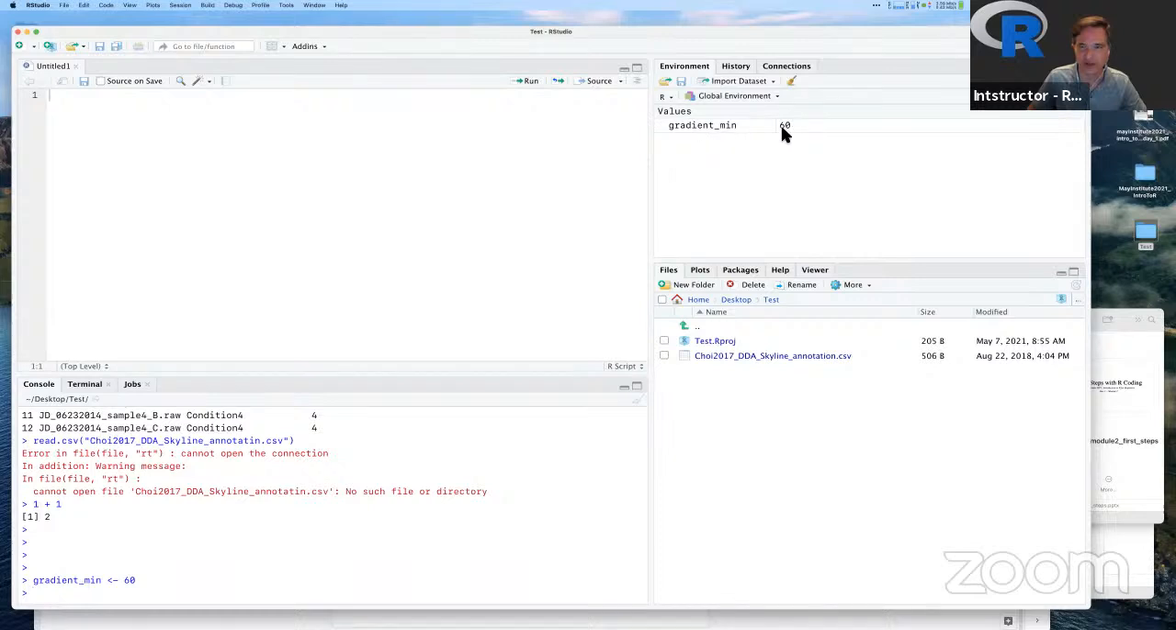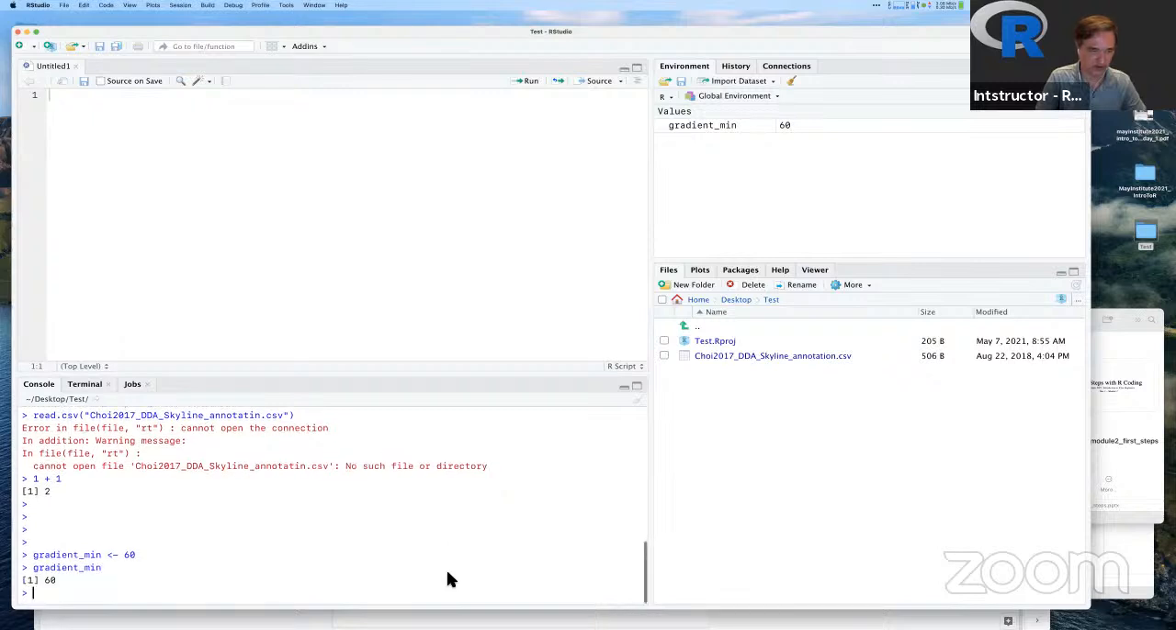And actually, if you peek over here in this little pane, you can see that we have a variable called gradient_minutes, and we can see its value there. Okay, let's see what happens if we just type gradient_minutes by itself and hit return. That will just print out the value of that variable. Okay, so we can see what it is.